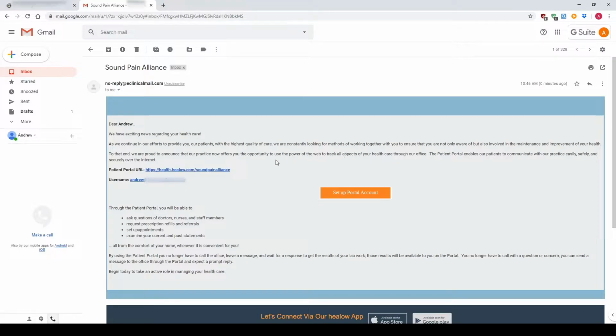Open this email, and here you will see a direct link to the patient portal, your username, and a large orange button stating Set Up Patient Portal. Click on the orange button to begin setting up your patient portal.